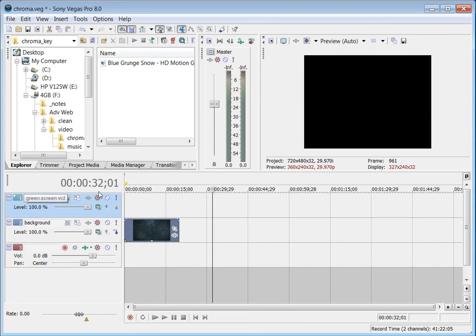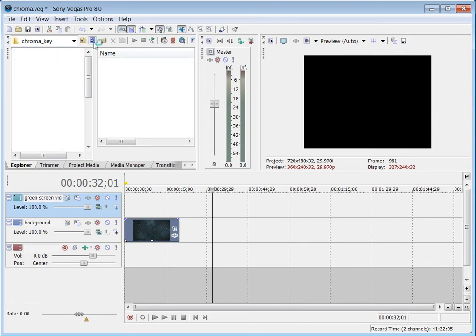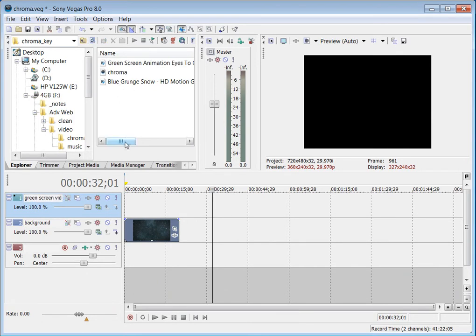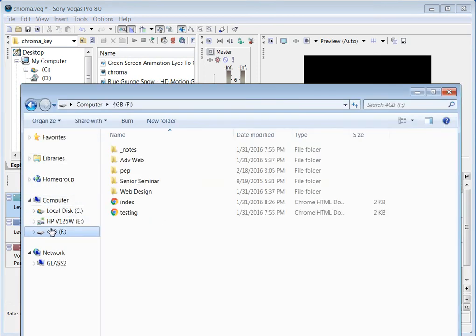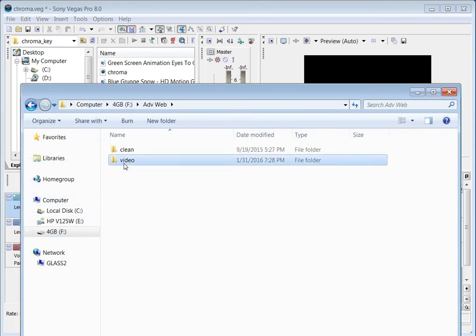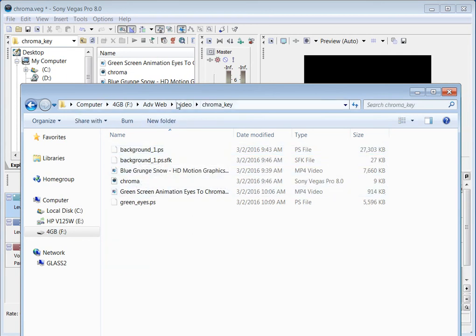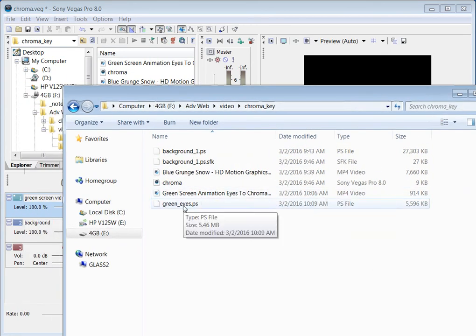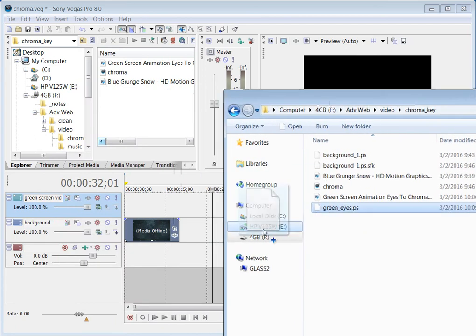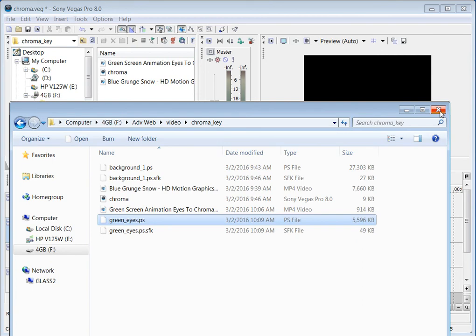I come back to Vegas. Whoop. Remember, it's not showing up here. I'm seeing the original file that I downloaded, but if you drag that one, it may cause an error, and then the program errors out and you have to restart it. So I'm not even going to do that. Instead, I'm going to come back to my folder, go to old Windows, go into the four in the H drive, video, chroma key, and it's the Green Eyes PS file, and I'm going to drag that out and put it up there. Boom. All right, close that off.